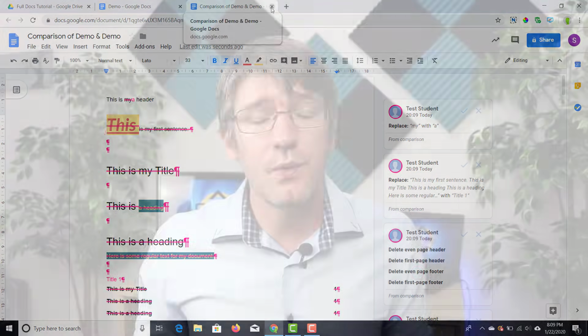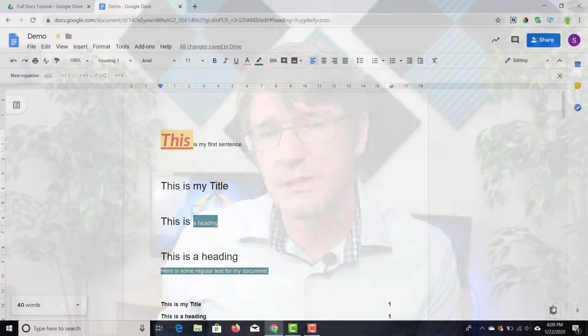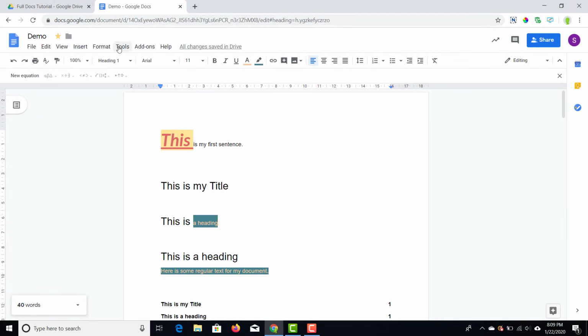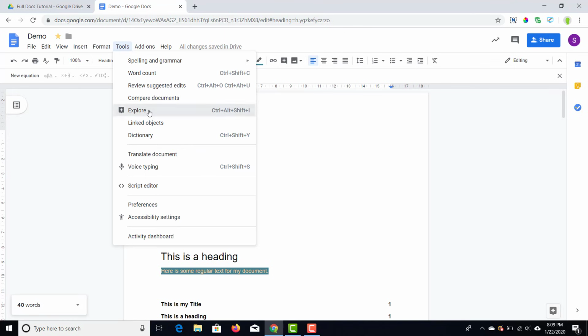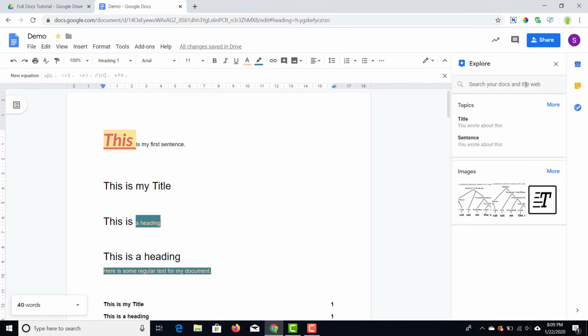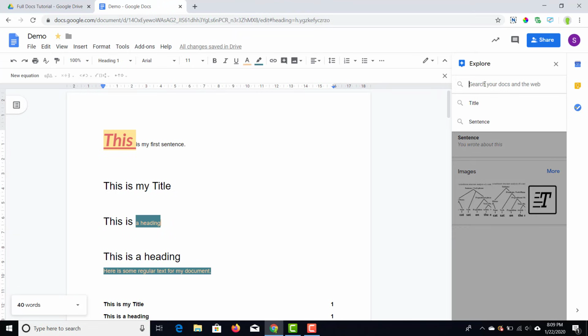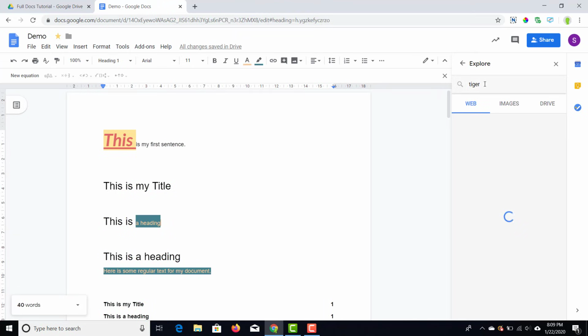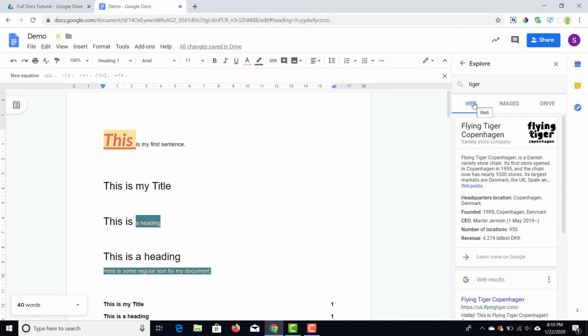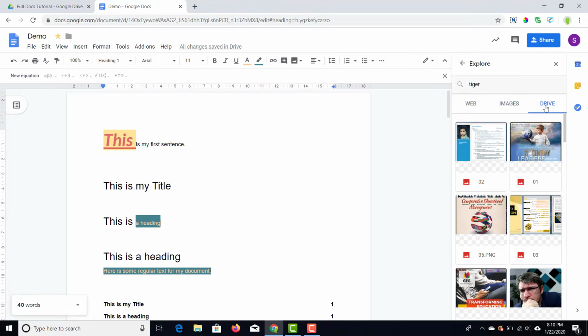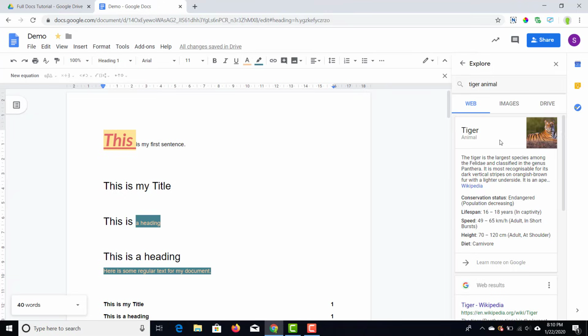Which brings us to the most powerful tool within Google Docs, the Explore button. Now the Explore button can be found in the bottom right corner of your document or within the Tools menu, and then you just click on Explore. It combines research with all sorts of other functionality. So let's go ahead and open up the Explore window and search for a tiger. When I do that, it's going to pull up some web results for tiger. The second option here is images of tigers, and then it also does a scan of my Google Drive for that keyword tiger.